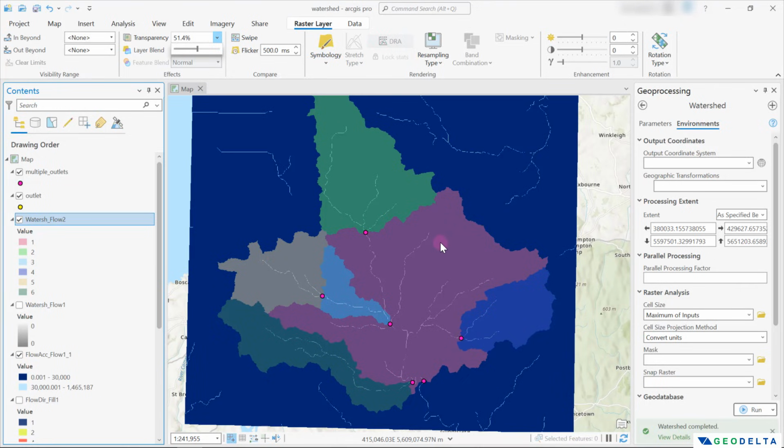Alright guys, now if you would like to create polygons out of these rasters, because keep in mind that this watershed flow 2 layer is still in raster format, so if you want to do things like calculate the areas of each of these different subcatchments, you will have to convert this layer into a polygon layer.